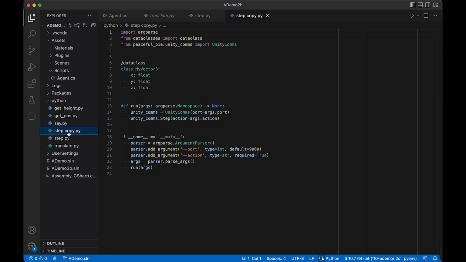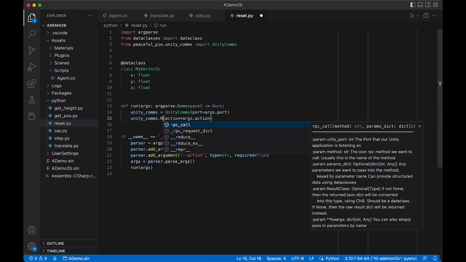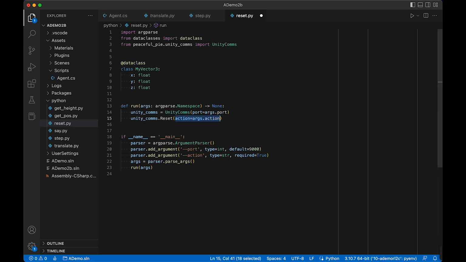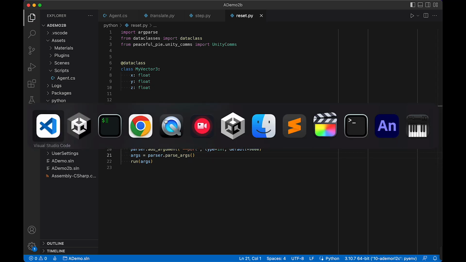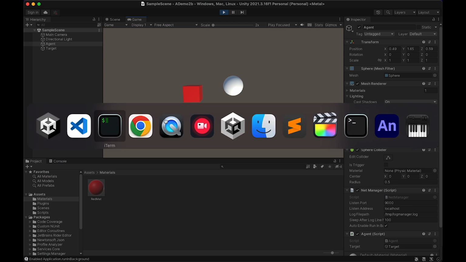So let's just copy and paste the step. And here, instead of calling step, we're going to call reset. It doesn't have any parameters. It doesn't have any return. We'll add some return later for the observation. All right, there we go. All right, so let's try calling that.